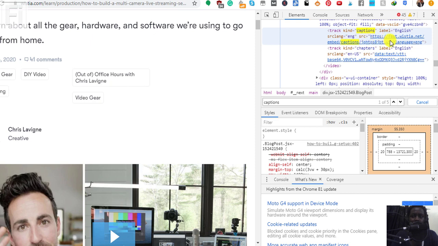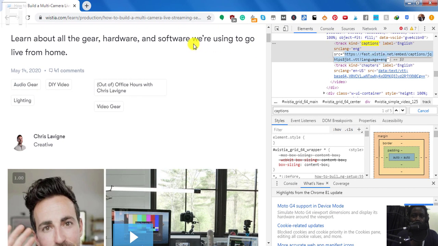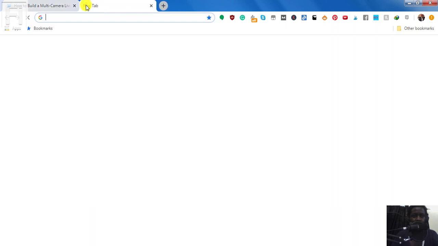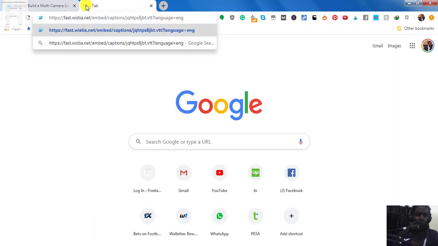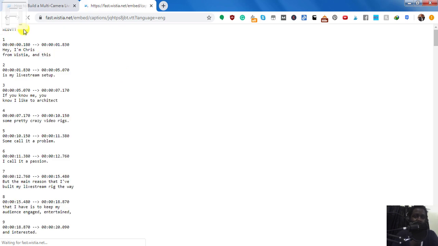So we can just double click on it to highlight it. Once it's highlighted, press Ctrl C to copy it, then open a new tab and paste it. Once you paste it, press enter so that it's going to load the particular subtitle for you. And this particular subtitle is a WebVTT, that is a web video text track. You can see the extension here is .VTT, which is a VTT subtitle.